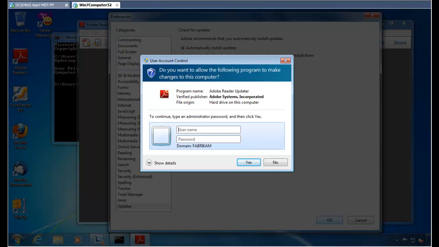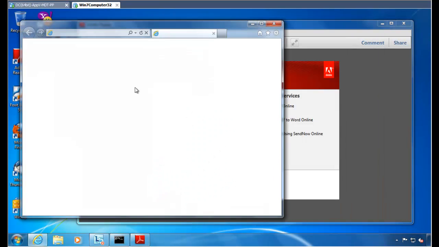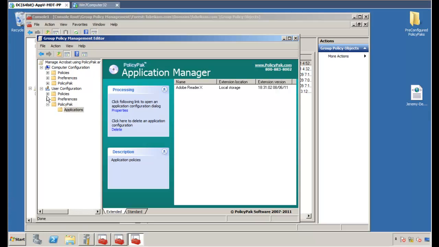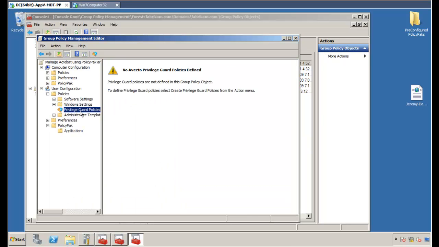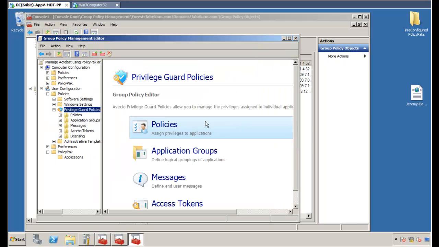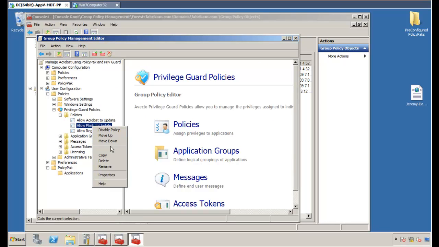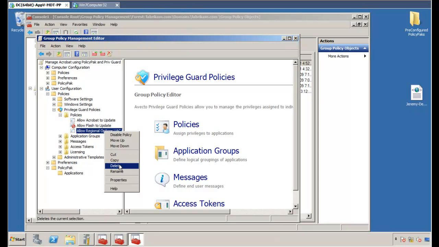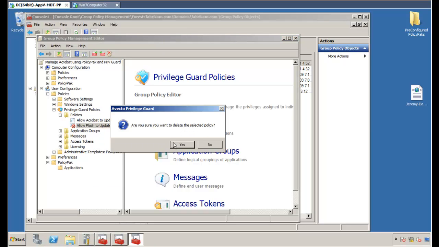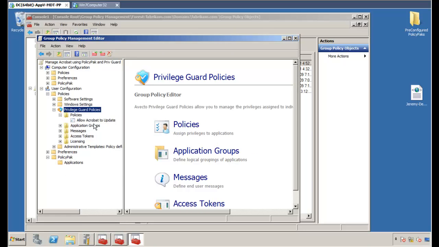So let me go ahead and close this off and go back to that very same group policy object I had earlier. That's over here in my management station. And if I dive down under Policies, Privilege Guard policies, I actually spent a little time and I can import the Privilege Guard policies that I pre-created for this demonstration. And they're right here. In fact, I've got 3 things I want to show you today, but I don't want to do all of them right now. The only one that I want to have enabled is the allow. Whoops, I'll go ahead and delete that. That's fine. The only one I want right now is allow Acrobat to update.